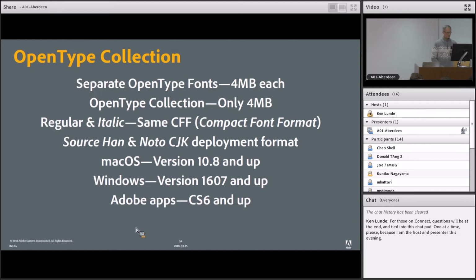There are some system requirements, though, if you want to use OpenType Collections: for Mac OS, version 10.8. I forget what that is. Some kind of cat. Mountain Lion. Yeah, Mountain Lion. Okay. For Windows, it's version 1607 and up. Does anybody know what 1607 is? Creators Update. Anniversary Update. Windows 10. And for Adobe apps, regardless of which OS you're using, if you're using CS6, which is ancient, and up, they will work. And the OpenType Collection will be available soon through Fontspring. It's not available yet.